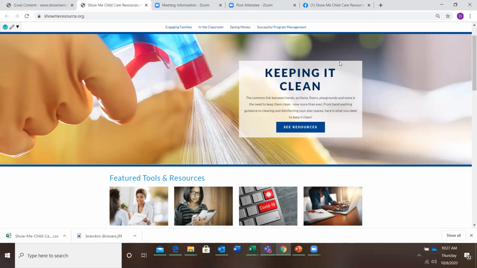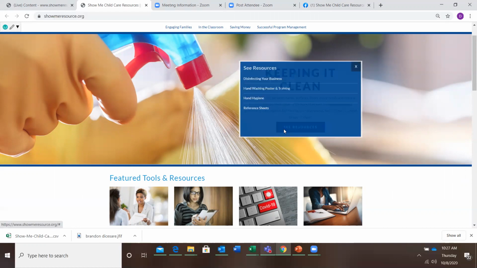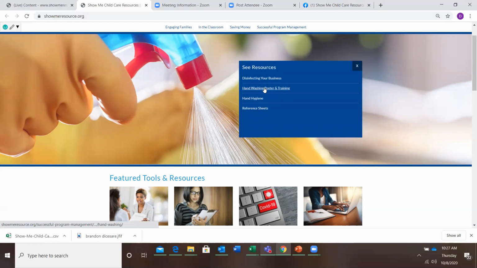In the past, there have been other focuses, if it's something to do with family engagement, or for a little while there were coronavirus resources, and those still are present on the site. It's just not what's being highlighted at this time. So at this main header, you can click See Resources, and it will bring up some specific things that are related to sanitizing and cleaning in your program.